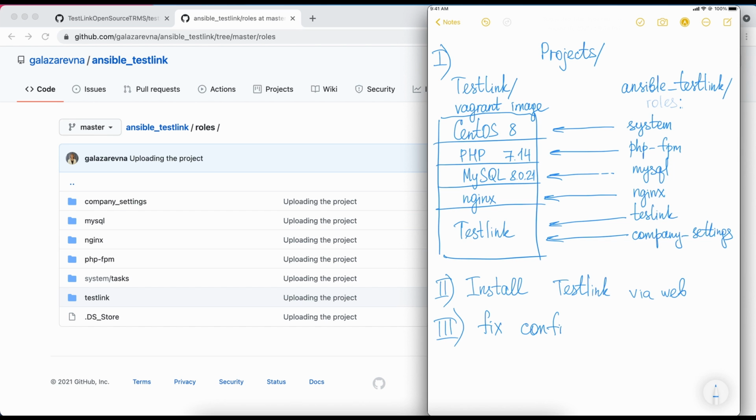Fix the config db.link.php file, and after doing all these steps we'll be good to go, and you will be able to use TestLink and try it on your local machine before asking someone from the IT department to install it on the server. So let's do it.